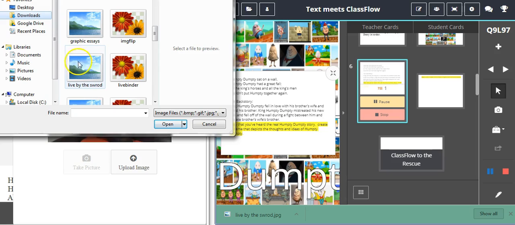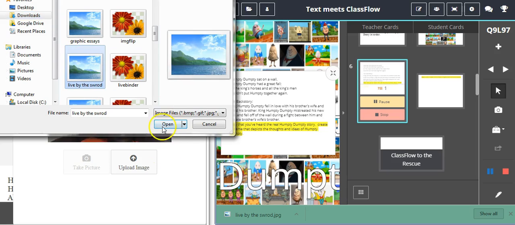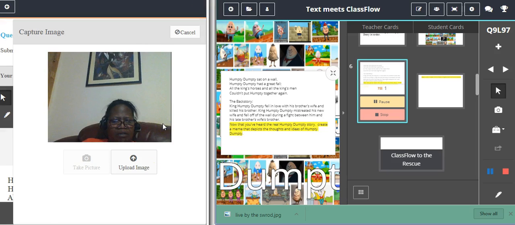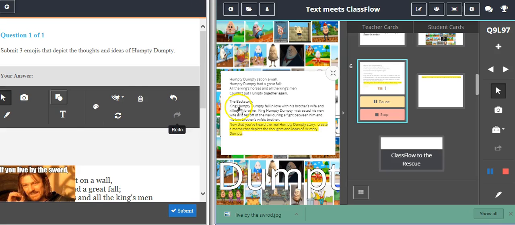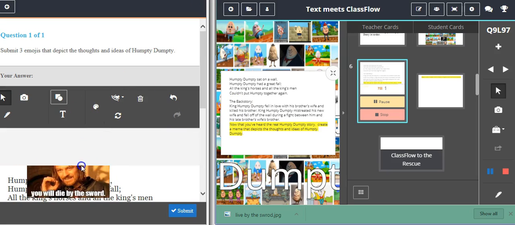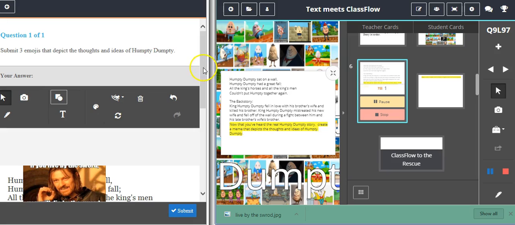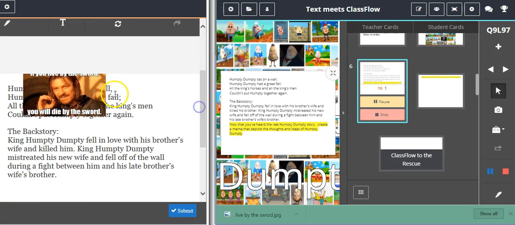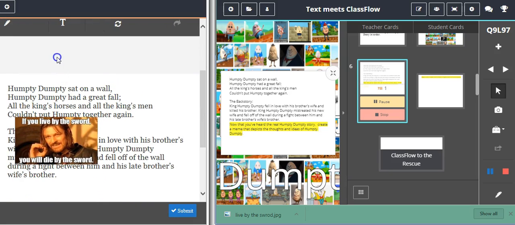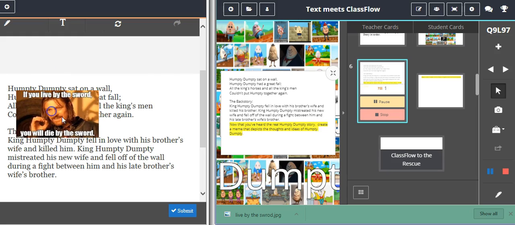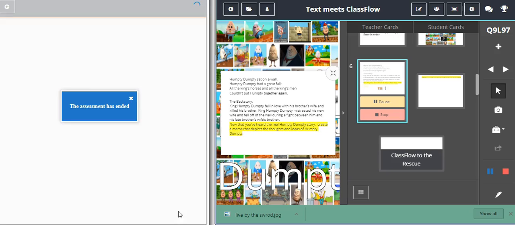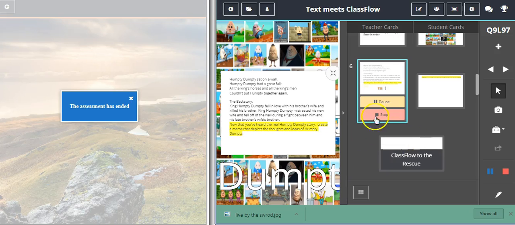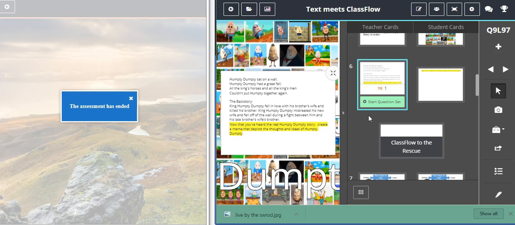So I've already done the meme. I'm going to go ahead and upload it. And there it is on the card. Alright, so there's my meme. I submitted it. And again, from the teacher side, we stopped the lesson because the student's done.